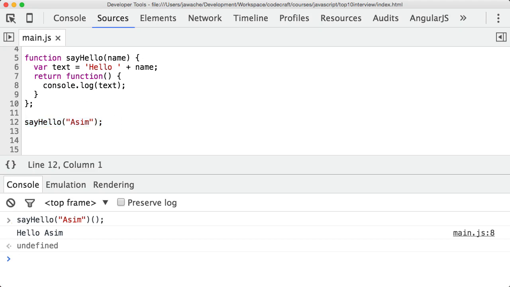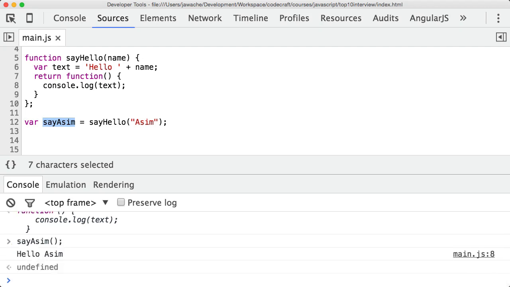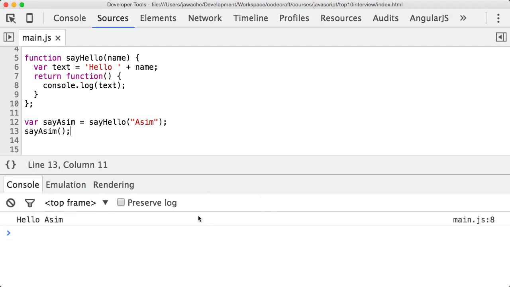But before that, another thing we can do is I can do var sayAsim is equal to sayHello asim, and since this returns a function, sayAsim is now a function, the function that was returned. So let me refresh the page again. If I did sayAsim, there you go, it's a function. So if we want to call the function again, we just use the brackets and press enter, and there we go. Now we're calling the function that's returned from sayHello. And so let me then just finally put that in the actual main.js that we're working with. Let me refresh the page, and again, hello asim is getting printed out.